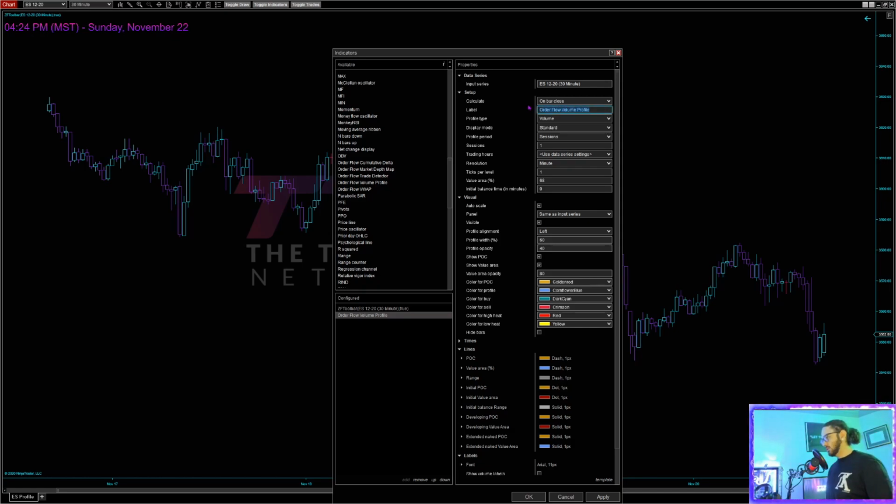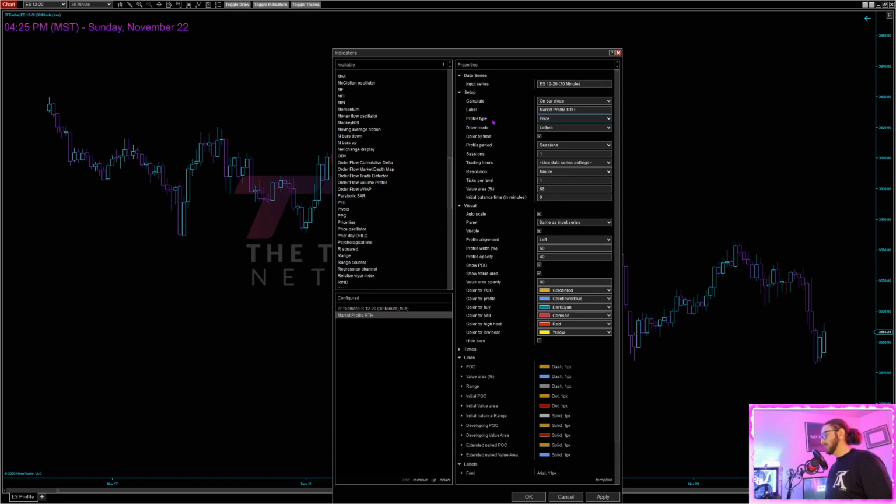So first things first, let's call this market profile RTH, which stands for regular trading hours. We're going to name this market profile RTH for organization purposes, because we're going to be adding a total of 4 profiles together when we're done. Next, we want to select profile type. Instead of volume, we want to have a price profile. Next selection, we want letters instead of boxes, and we will have color by time checked.